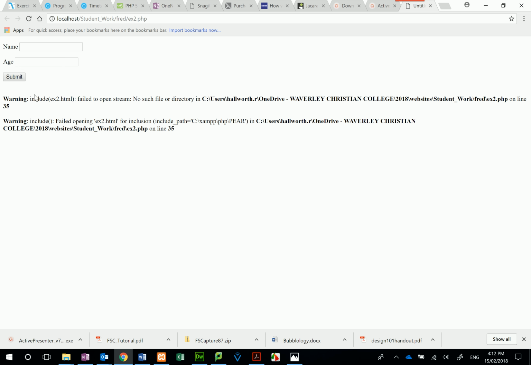So down the bottom here, what am I seeing? I've got a warning: include exercise2.html, failed to open stream, no such file. Well, that's a problem we've got to work out. So you couldn't do this include. Where was this include? No such file. On line 35, in which file? ex2.php. So let's go back and see if we can find what that's all about.